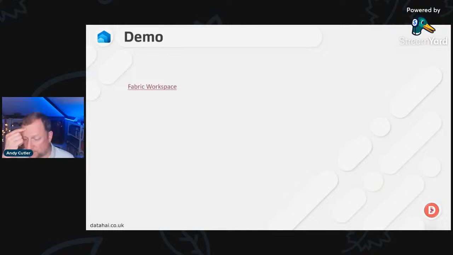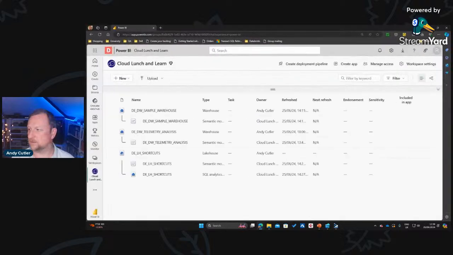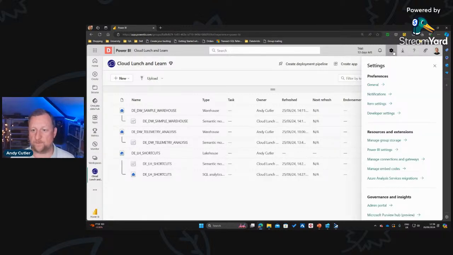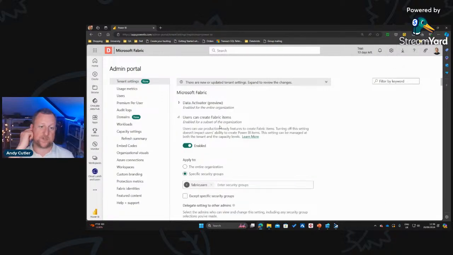So let's jump in. So I'm going to open my Fabric workspace, just going to bring my window into here. Just make sure that's up and it's zoomed correctly. Yeah, looks good. So I've already created a workspace within Fabric. Those toggles I was telling you about, if I go into the admin portal, I've got a setting: users can create Fabric items.